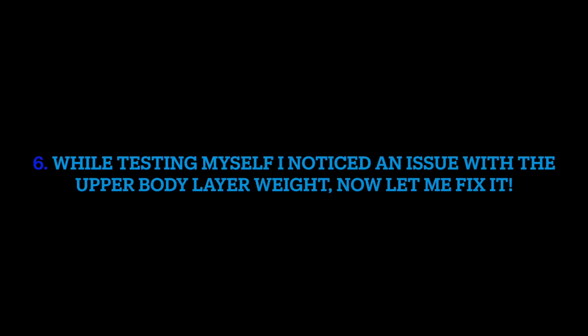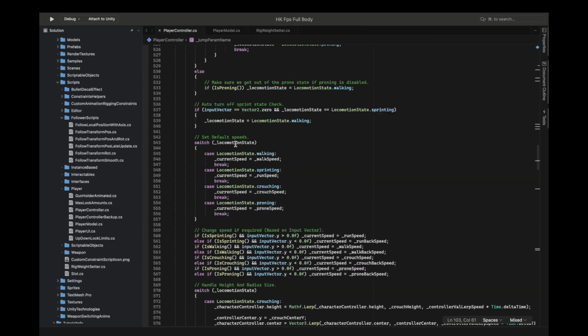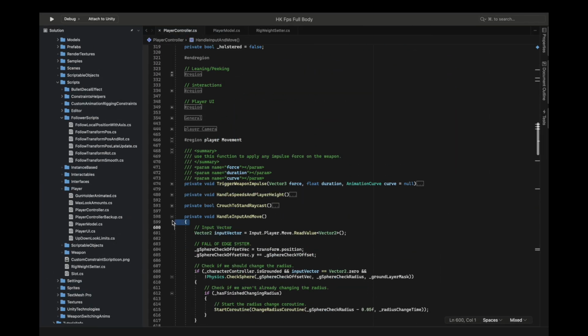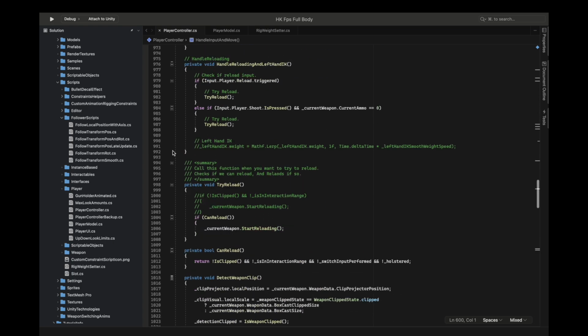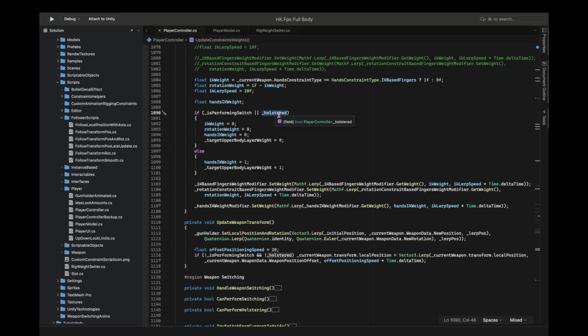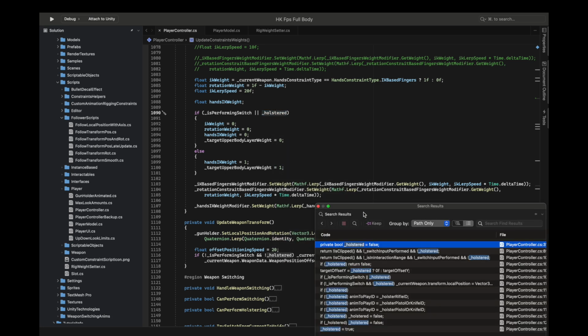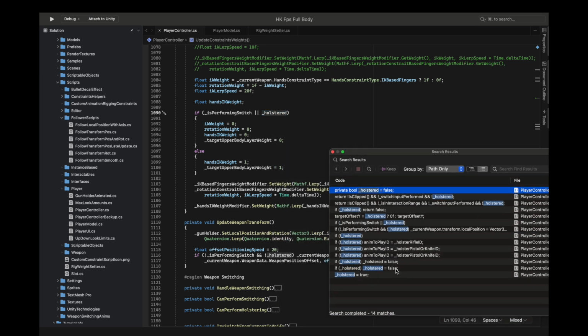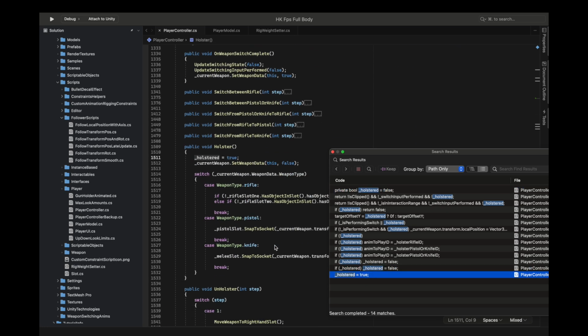Next up, while testing myself, I noticed an issue with the way layer weight works. Now let's fix it. The reason for this is I mistakenly wrote up there that I'm checking for the switching as well, but while we're switching, we don't need to actually check for that. So we only need to check for holstered for the target upper body layer weight. So for this to work again, it's pretty simple.